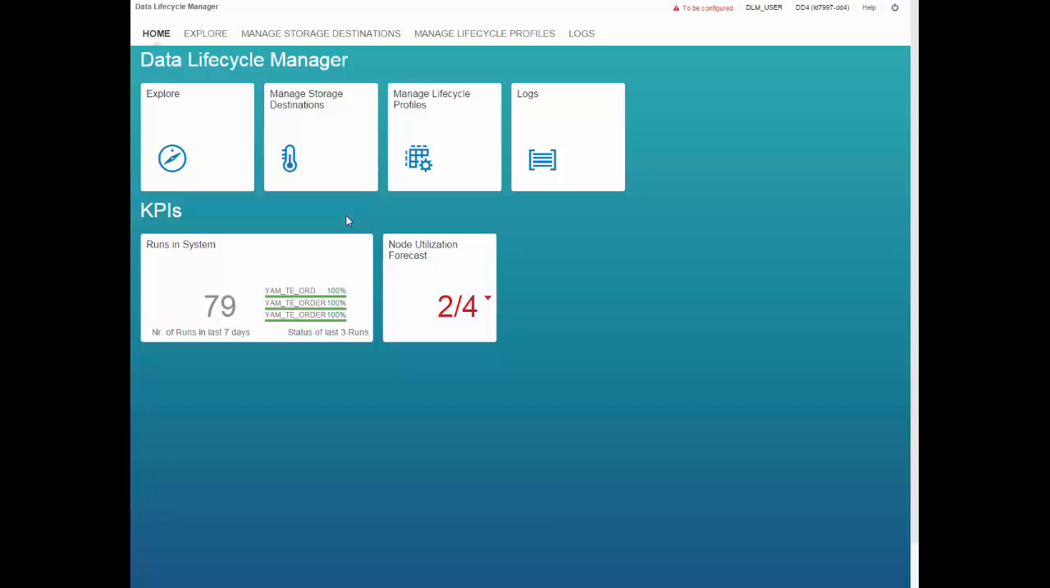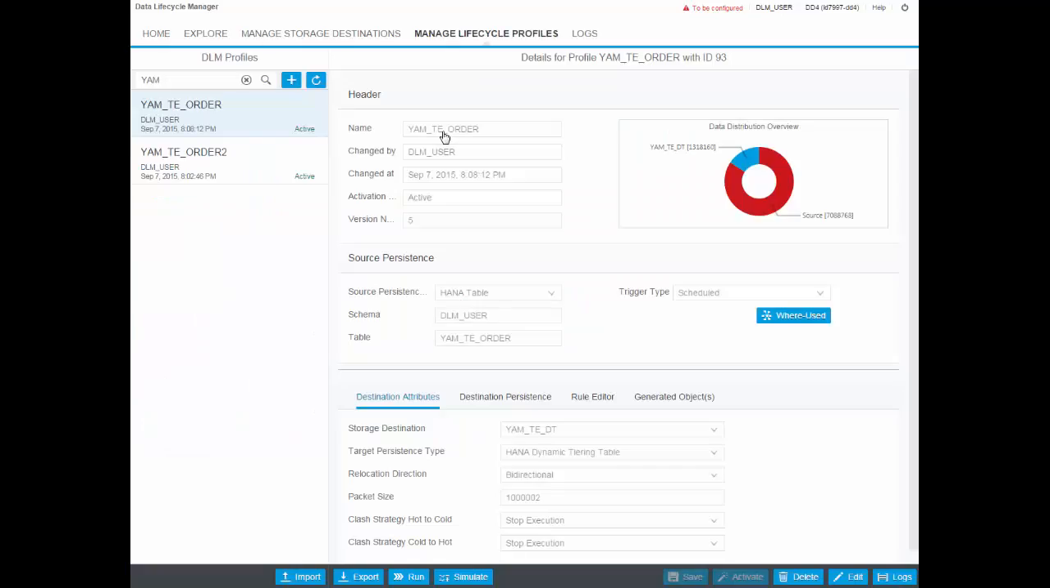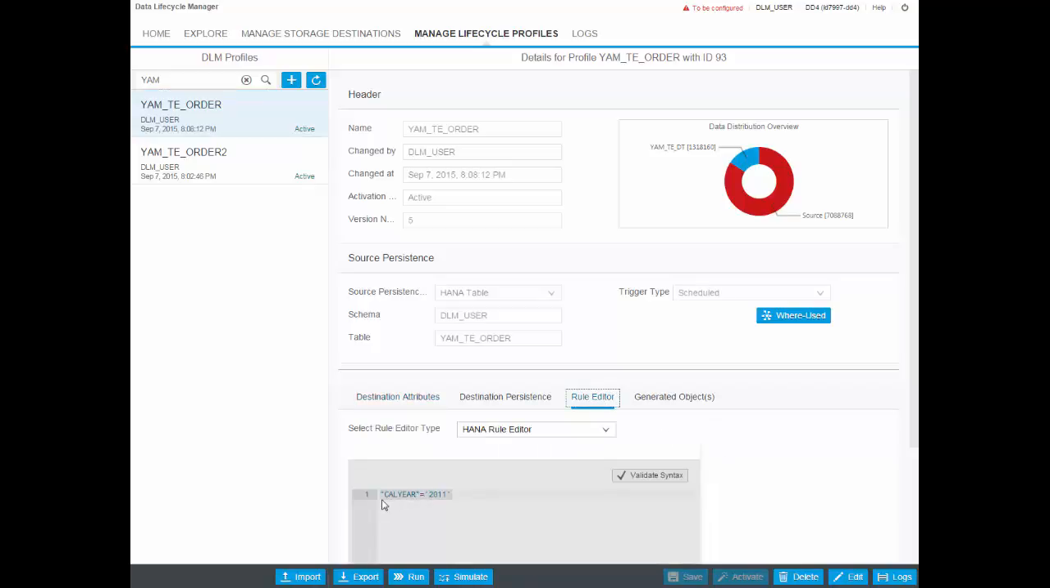In this section, I'd like to demonstrate how to access the generated lifecycle profile objects by standard SQL. Let's switch to the already created lifecycle profiles. Query on, check the first lifecycle profile and check on the rule editor settings. The last setting was to displace data relevant for calendar year 2011.